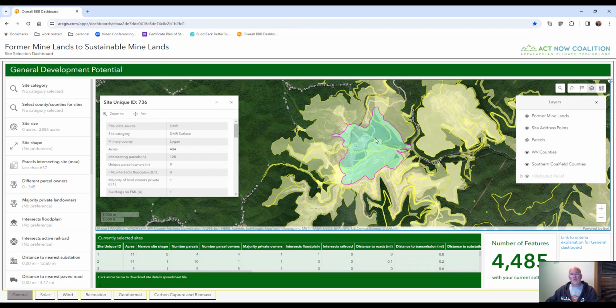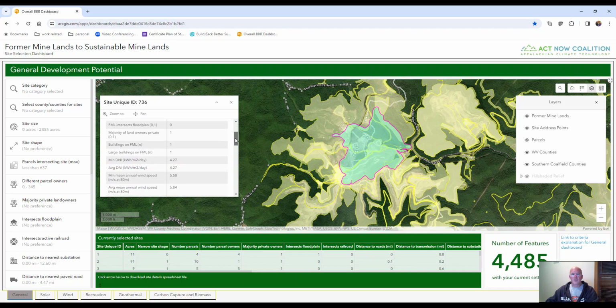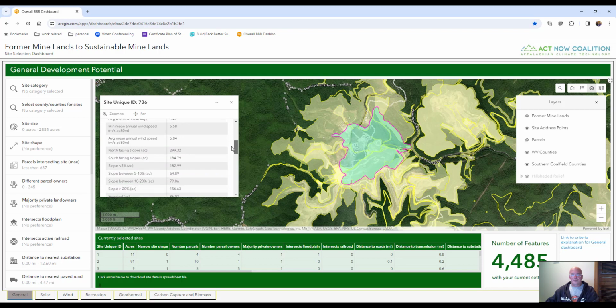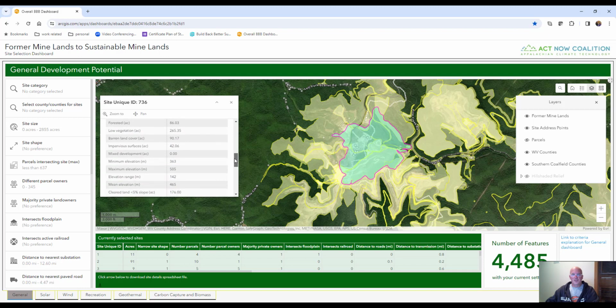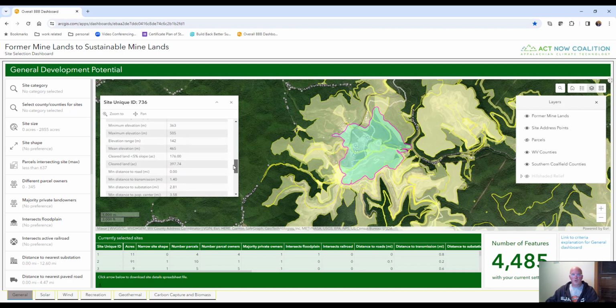And then we can look at individual for this place, all the attributes that are the same as down here that exist for that location, such as the different wind speed calculations, north-facing slope acreages, the degree of slope and acreage sizes that you see here, the number of parcels that intersect, elevation range, and essentially all the spatial variables to evaluate that site by.